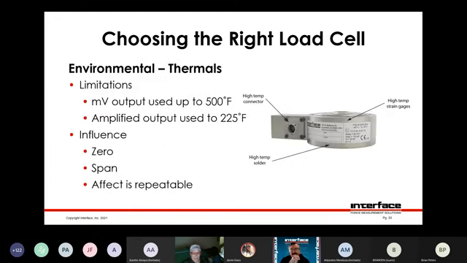Environment, temperature considerations are very important. Within a certain degree, we can compensate for temperature or manufacture load cells that have special high temperature characteristics. For example, you can see here the limits are about 500 degrees for millivolt per volt outputs. Amplifiers, the electronics typically don't like as high a temperature, so 225. Temperature can damage or fail the load cell.